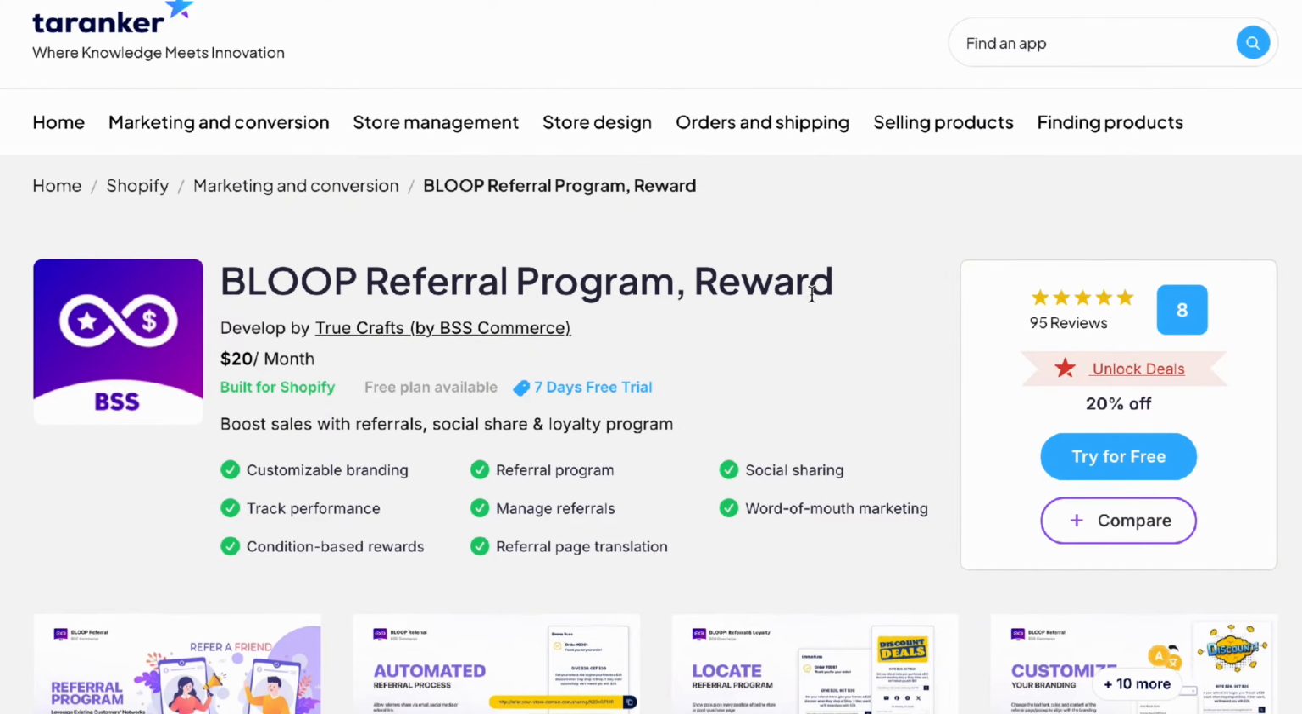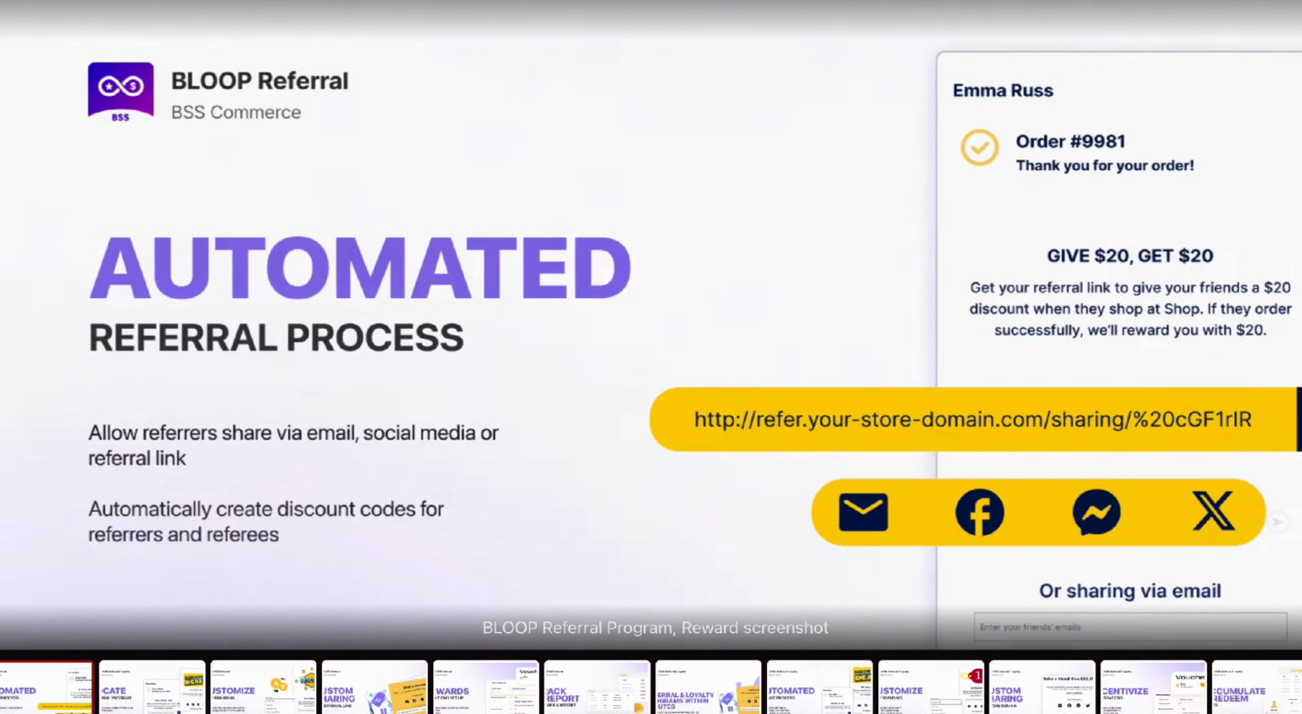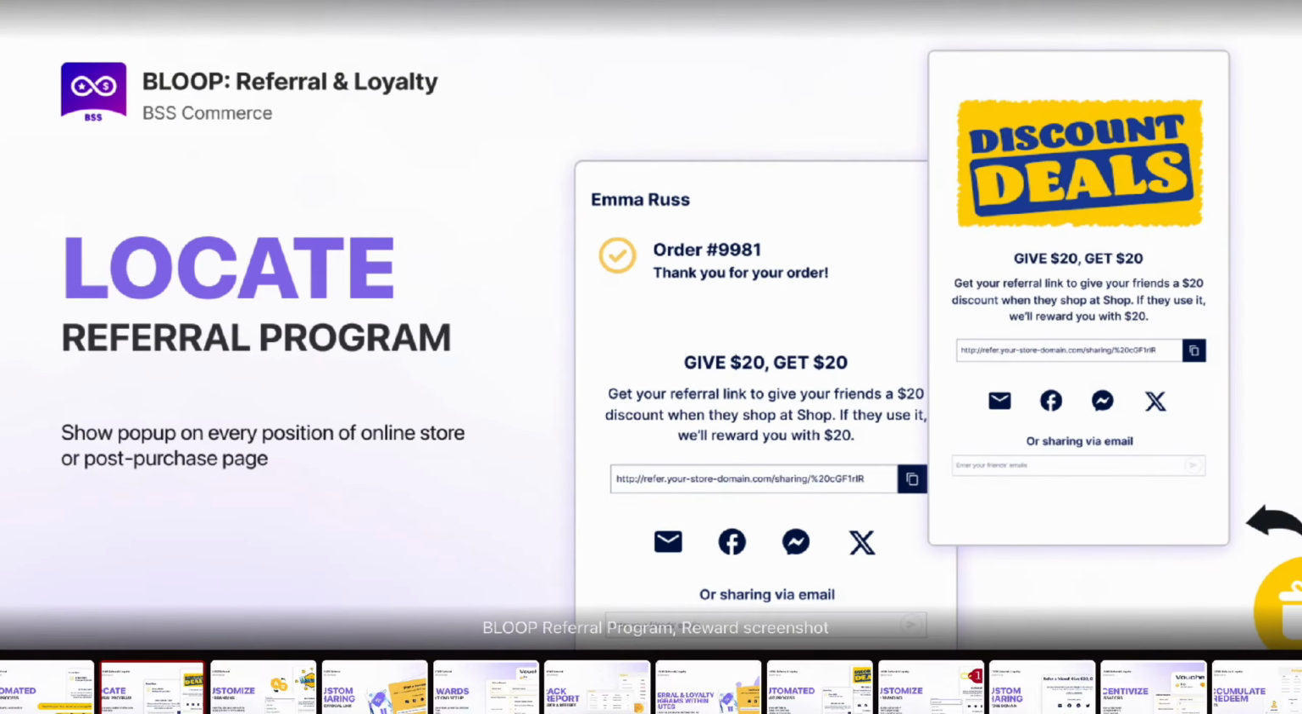Once there, simply click Unlock Deal to get an exclusive 20% discount or Try for free to install the app directly. Now let's take a closer look at how the Bloop referral program and reward app can help you boost sales.